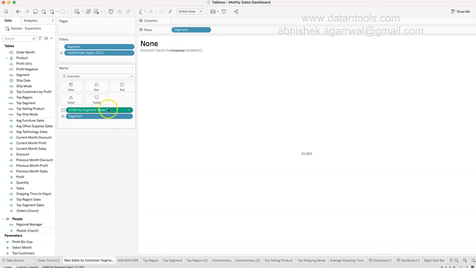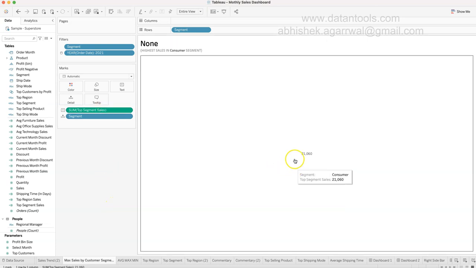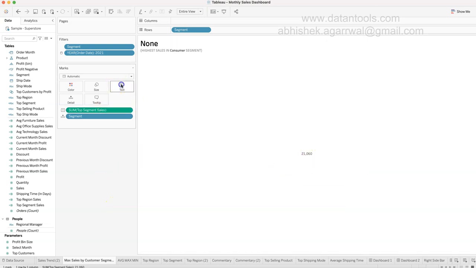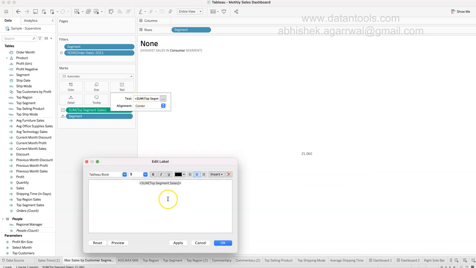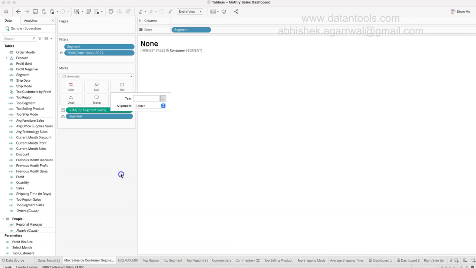Oh, okay, I have put it on the text, but we don't want to show the text. So I will just delete it, apply, okay, and then we have the top segment. So we will have the top segment over here.